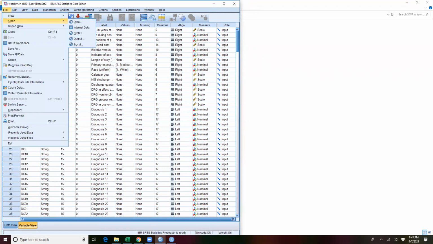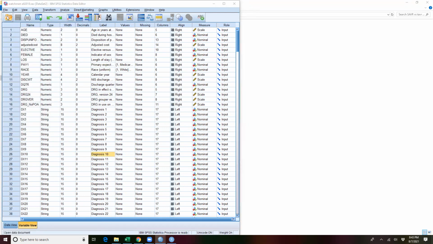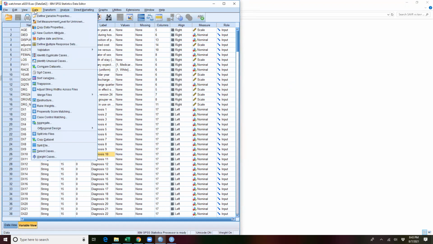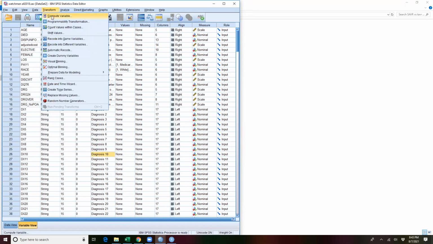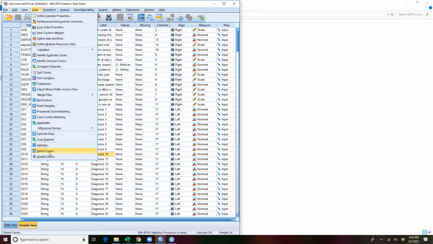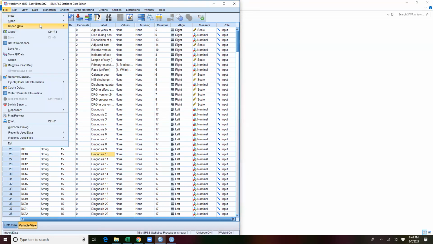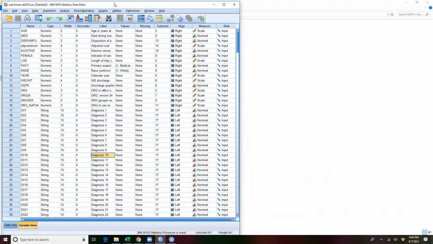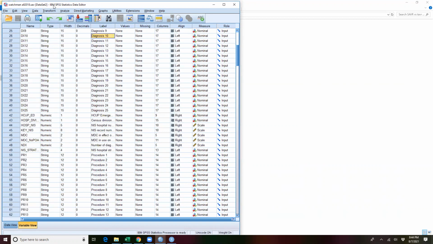So onboarding is done in two ways. You can either go to data, compute variable, or you can go to data, select cases, or you can simply write a syntax code. That will be through new syntax. So let's assume this is your main SPSS data set that I would share with you guys at the end. And you want to select only cases with heart failure.